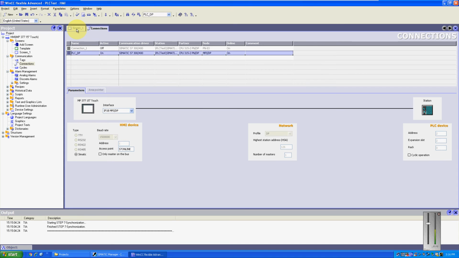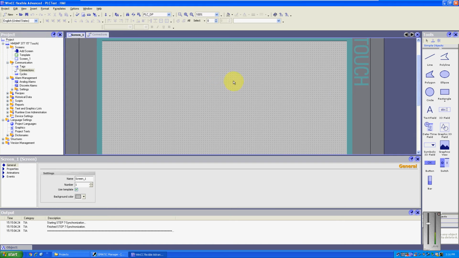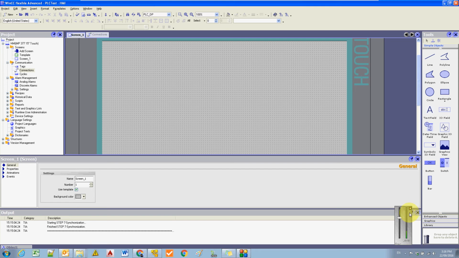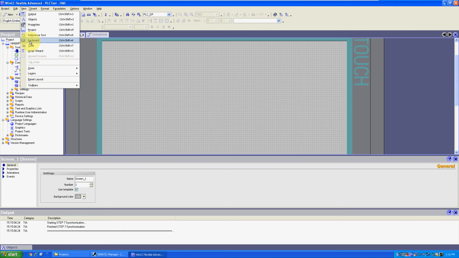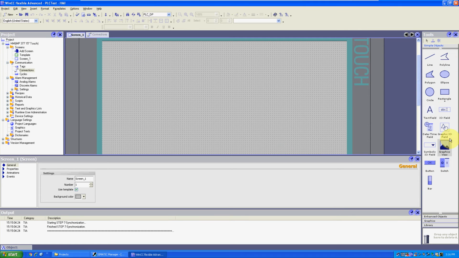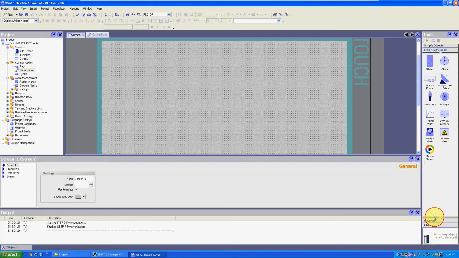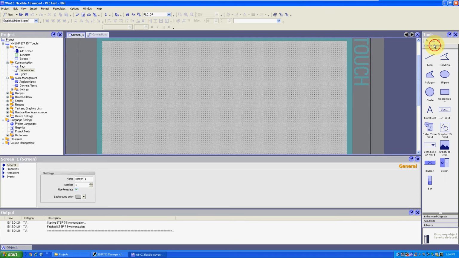So let's go and add some buttons and text. If I close this, if you lose that window, view tools. So you've got tools over here. Simple tools is mostly what you need. There's enhanced for sliders and graphics and trend windows, other images and libraries, but we'll just use simple tools. There's the properties tab, which allows you to change your properties for each object, and then there's your output tab for compiling. So if I hit generate, it's going to compile.